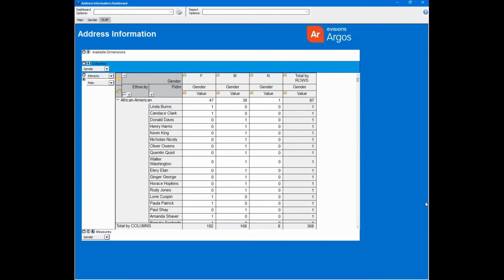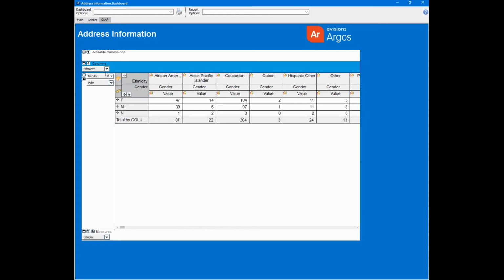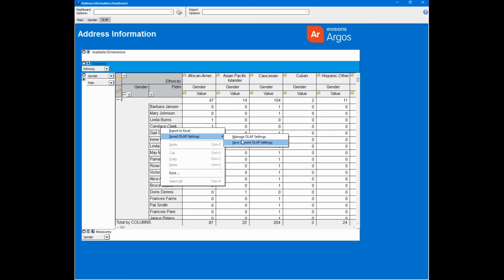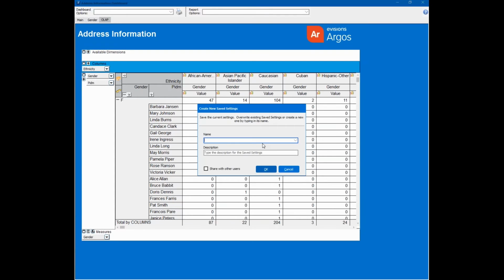To use the saved OLAP settings, first I'm going to move the dimensions. And now I'm going to expand the gender. And if I want to keep these settings, I have to right-click on the OLAP cube, go to Saved OLAP Settings, and Save Current OLAP Settings.